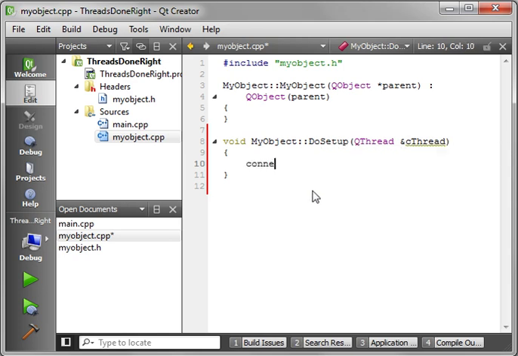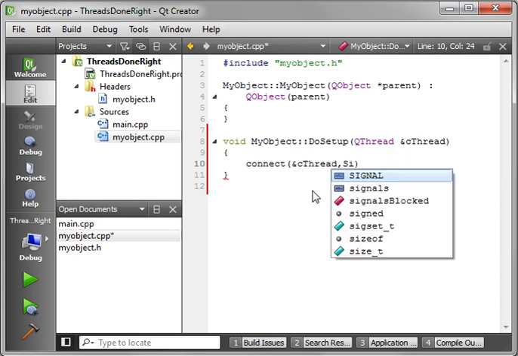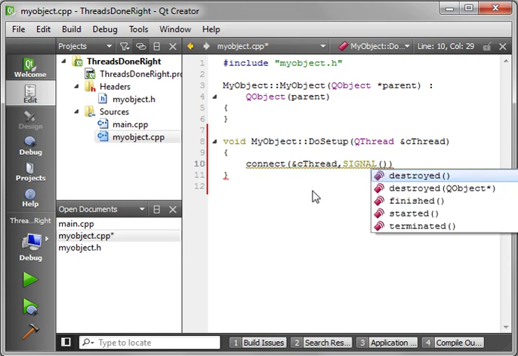So, connect. And first thing we're going to do is say thread, and the signal is going to be started.